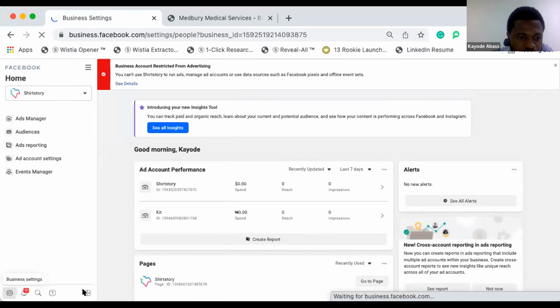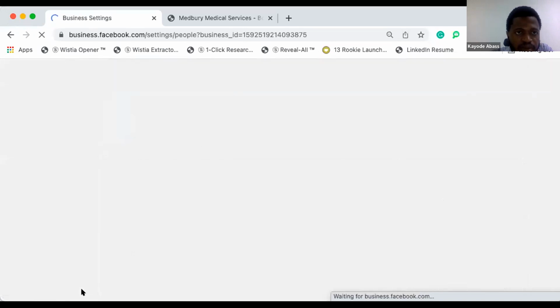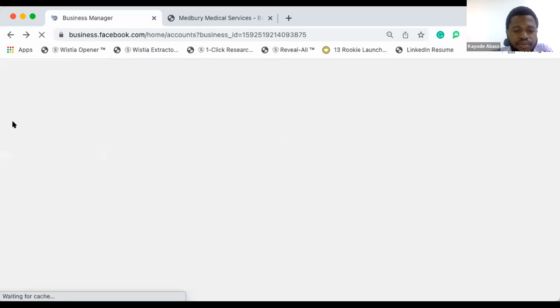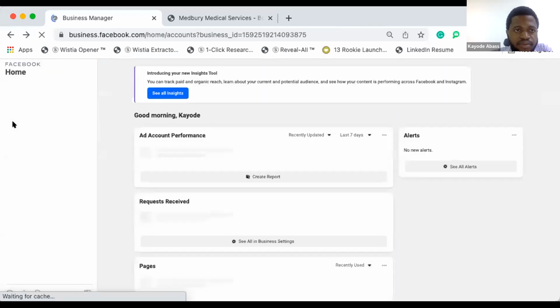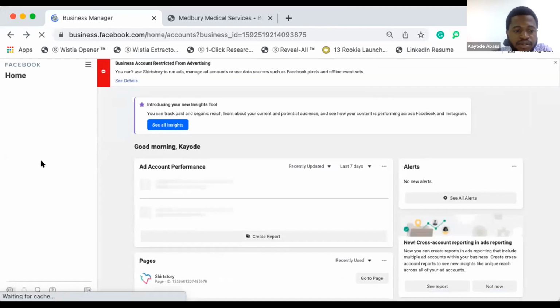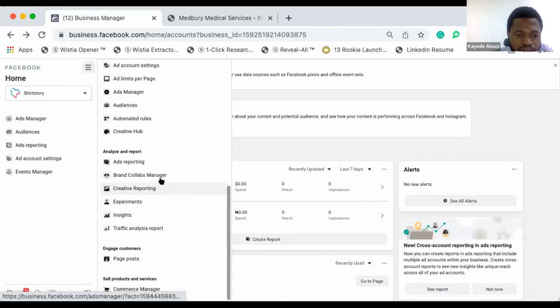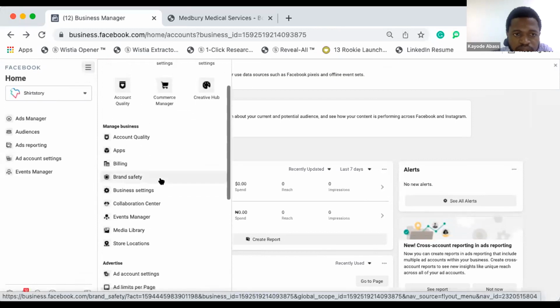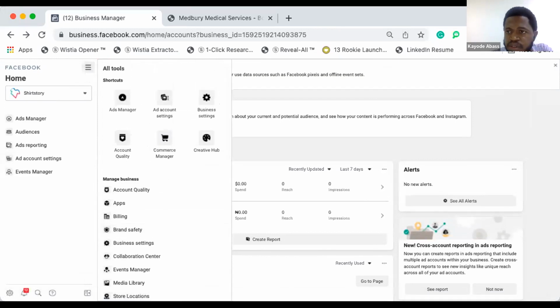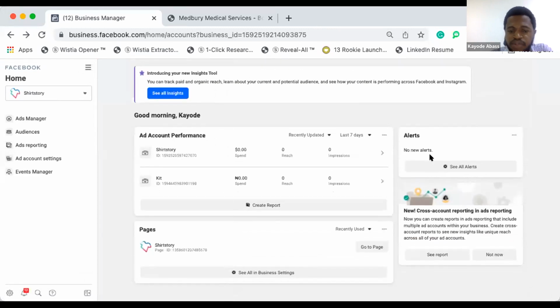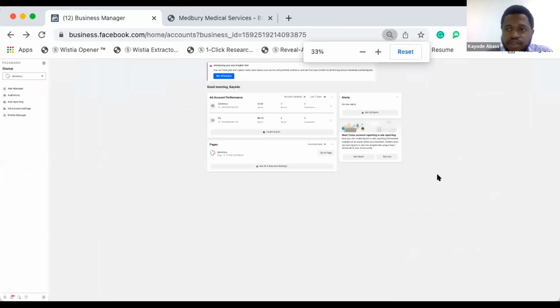No. Wrong button. Facebook can be slow. No. Where's the... sorry?